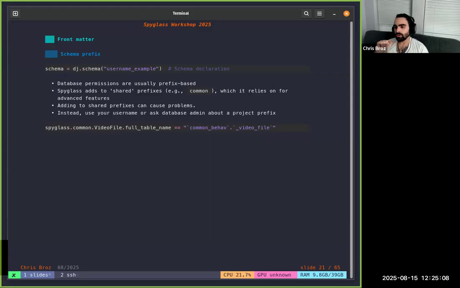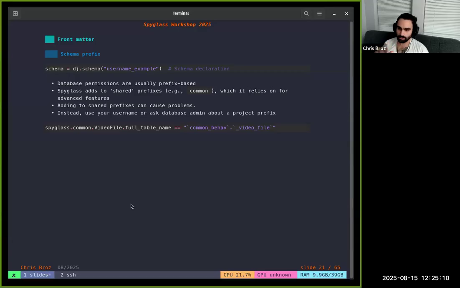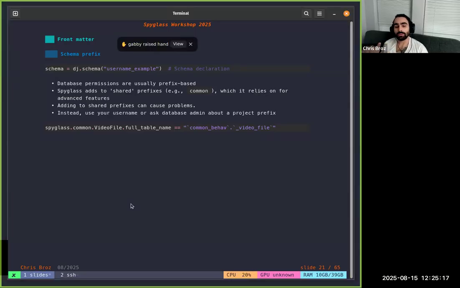If you call a table, for example, import Spyglass common video file, if you call a table and ask for the full table name, what you'll get back is a string with these backticks around it, but a string that can be predictably derived: the declaration set at the time the table was declared, and then some form of what's called a snake case string for the table name itself. Snake case refers to, yeah.